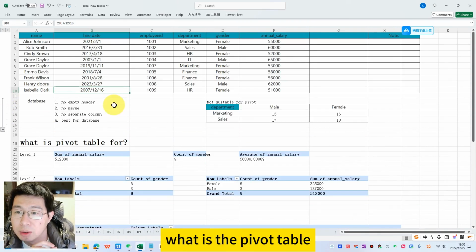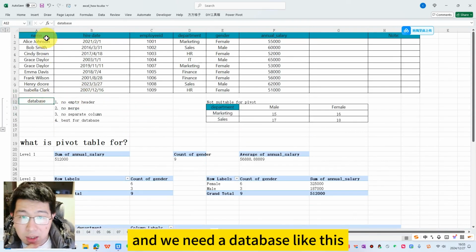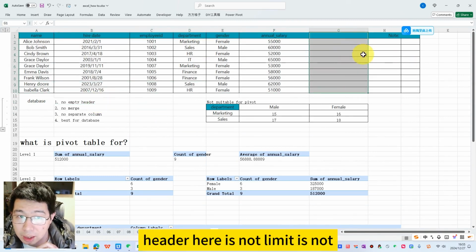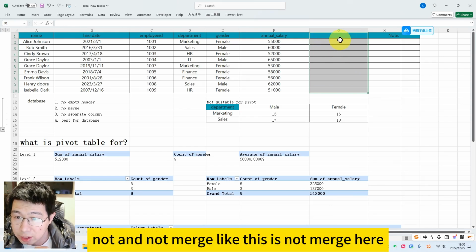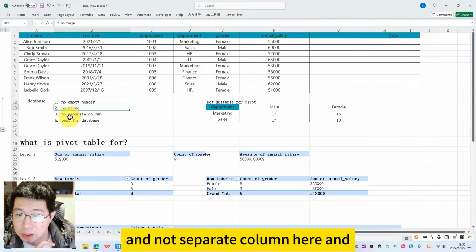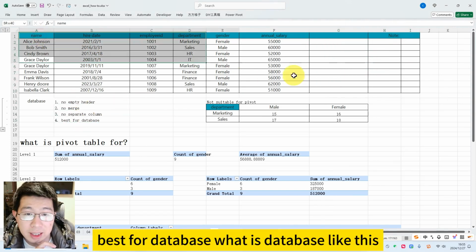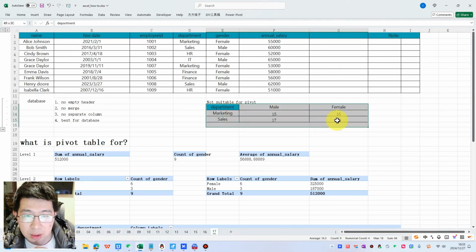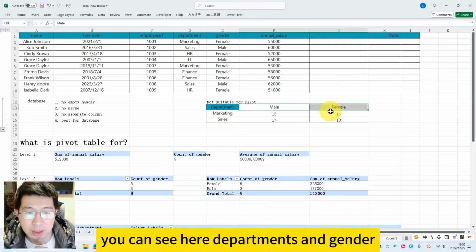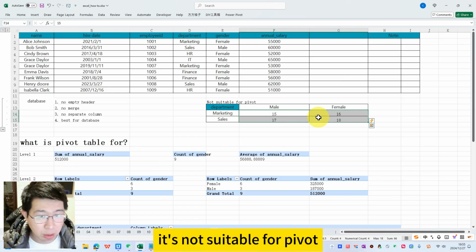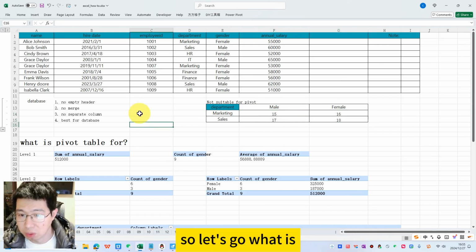So what is a pivot table, and we need a database like this. The database should not be empty, not limited, not merged, and without separated columns. That is best for a database. What is not suitable for a pivot? Here you can see department and genders, and it's just a summary table, which is not suitable for a pivot. So let's go.